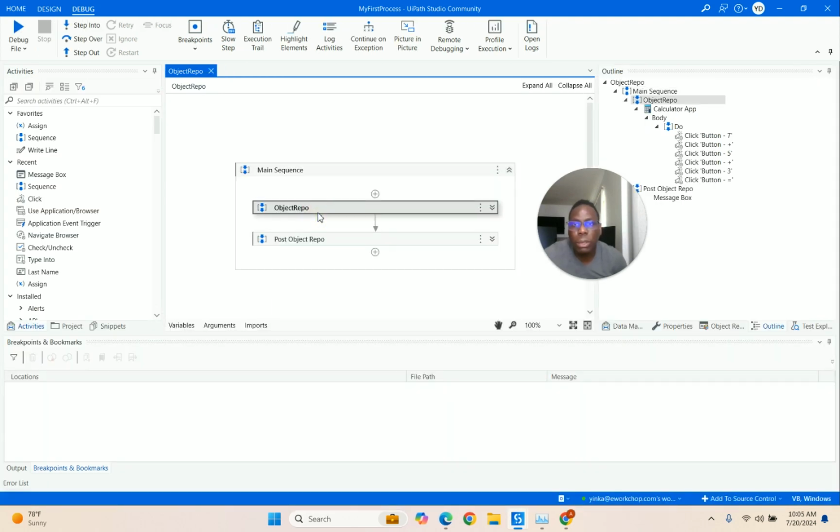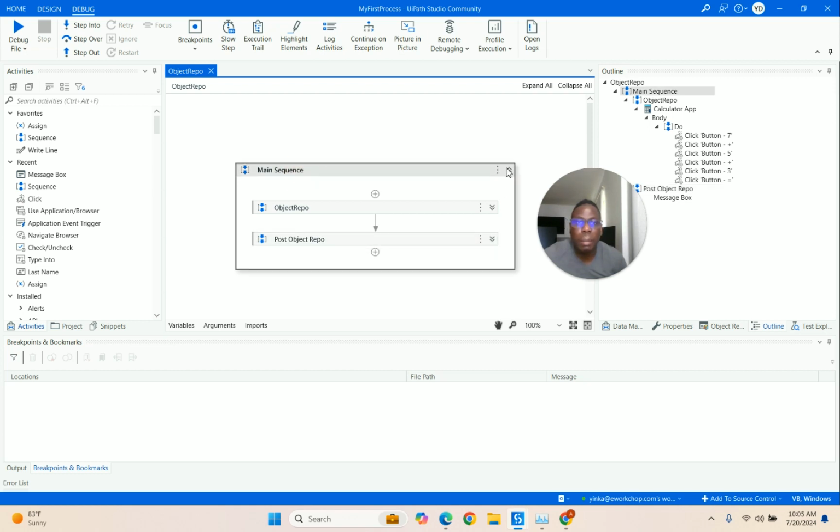Step over will do object repo and stop and wait for you to give it another command. Then you can click again and it will do post object repo and then stop and wait for you to give it another command. Whereas step out will do everything inside a box.